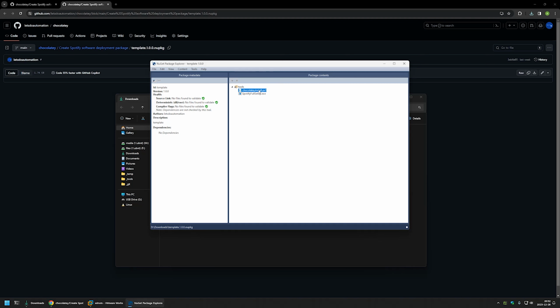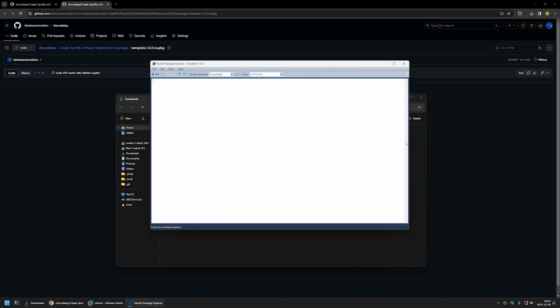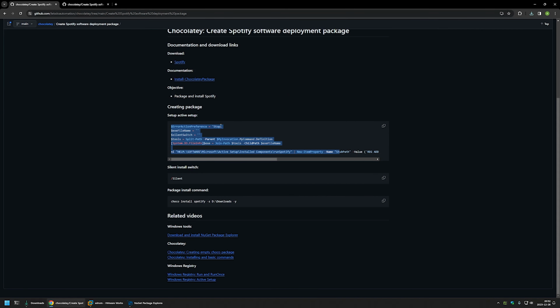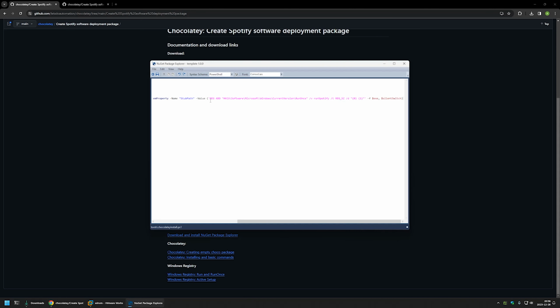Now I'll double click on Chocolatey Install and then on this Edit button. Then I will go back to my GitHub page because here I have this PowerShell snippet. And because Spotify is a type of software that needs to be installed under the user account and the installation needs to be executed under the user, instead of executing the installation, the snippet will set up active setup so that the installation is executed during the logon process for each user on the computer. And I will copy this snippet by clicking on the button right here. Then I will go back to my package and insert the snippet here.